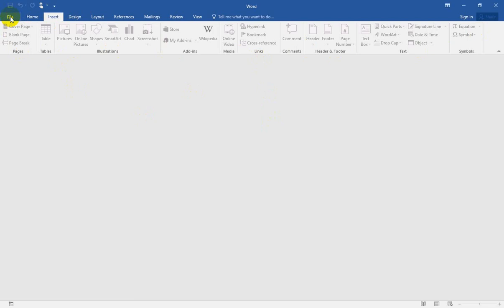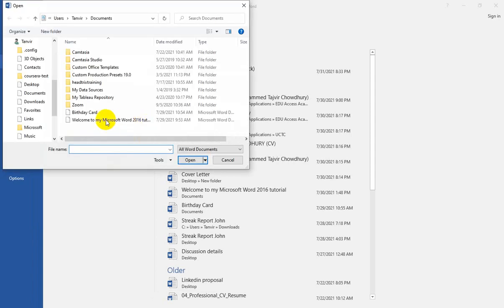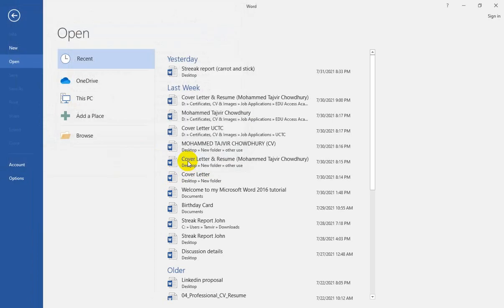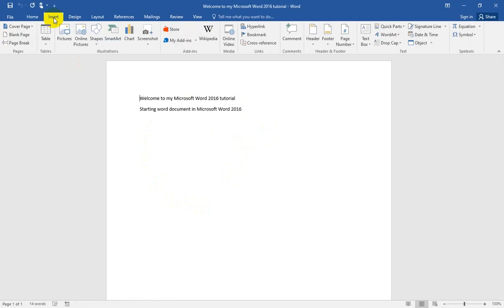So to open a document we have to click on the file menu, then click on open and then browse, and I'm opening the report I have already created for this tutorial purpose. So as you have seen, after opening this document, the tools under the insert menu are now activated. Now I'm going to show you one by one.